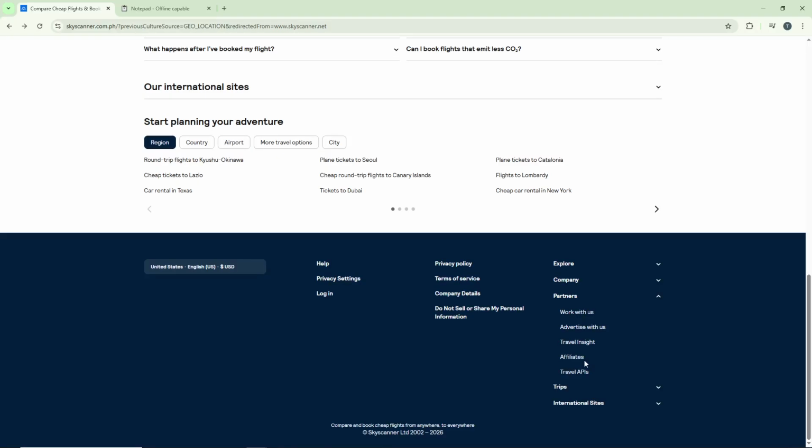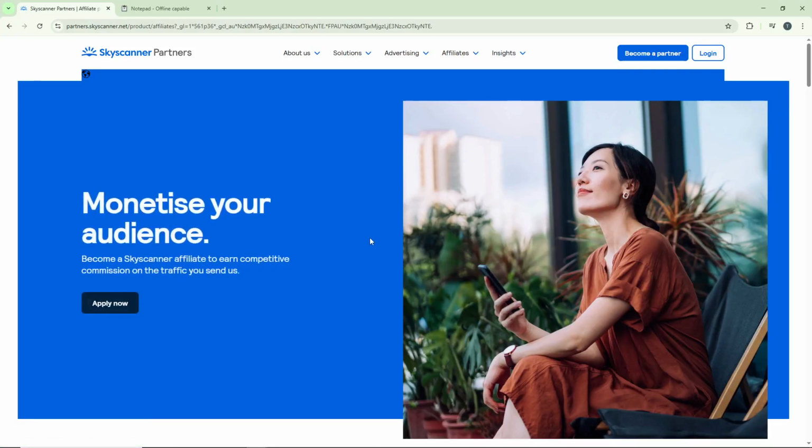After clicking Partners, you'll see different partnership options. Click on Affiliates. This is the program designed for content creators and website owners who want to earn by promoting Skyscanner's flight search service. Now click Apply Now to begin the application process. This will take you to the sign up page where you'll start creating your affiliate account.